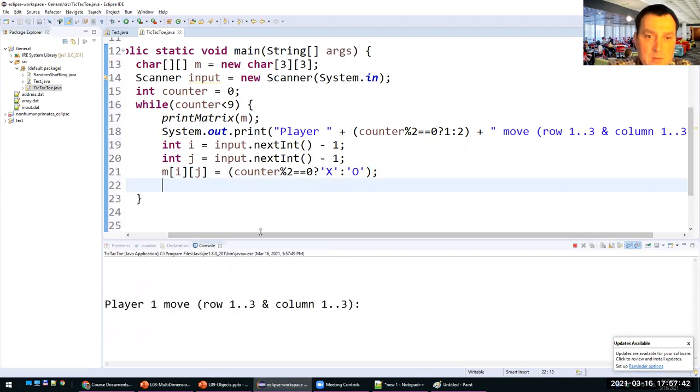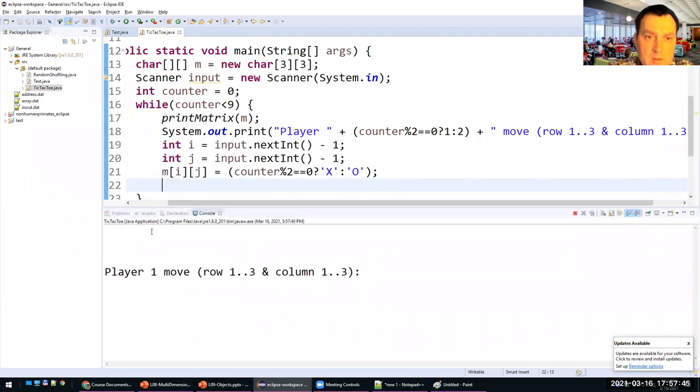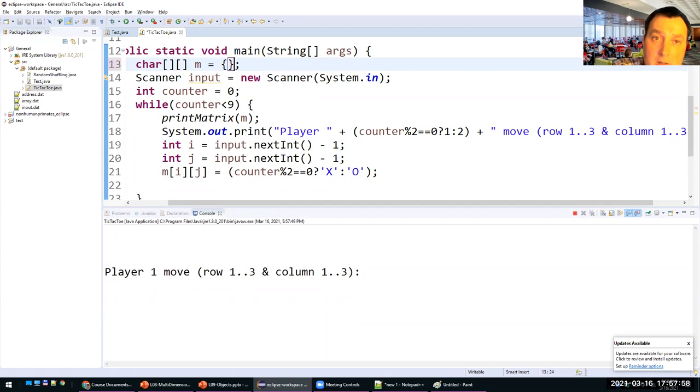Now, let's actually see if this works. So up to here, basically, initially I have all the characters empty. Let me actually also print something for empty. So we should initialize this matrix to a matrix of characters, 3 by 3. So I'm going to use, let's say, E for empty. And I need 3 by 3. So good. So basically everything is empty.